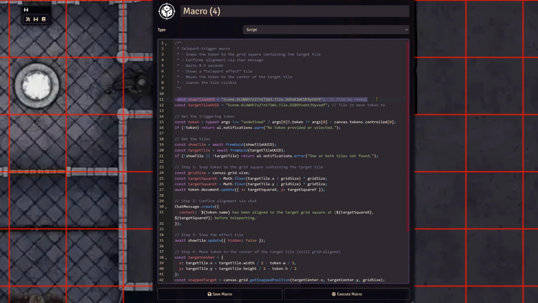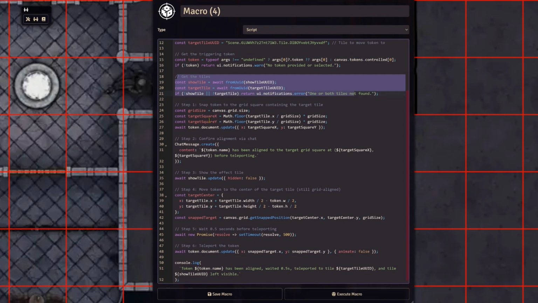So what tile do I want to reveal? What tile do I want to move the character to? We want to get the triggering token. So this is where it's saying, who was it that activated that region trigger? Okay, so we want to grab that so we know we're doing it with Tharivol and not some random other member of the party. We want to make sure we get the tiles and make sure that they do exist. Give an error if they don't.